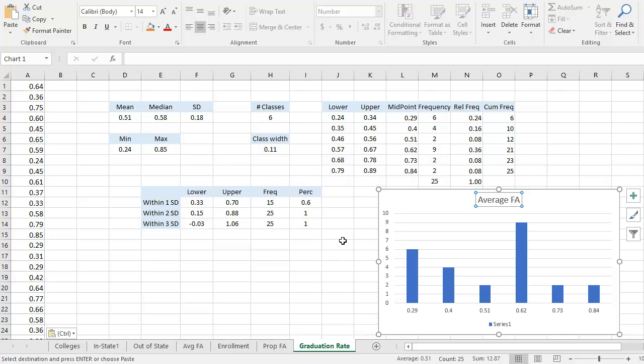So that completes everything for the project. We'll follow the instructions for naming and submission in our course online.